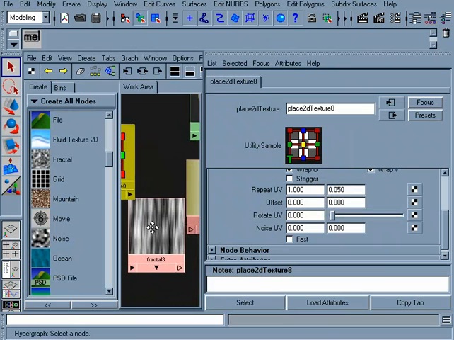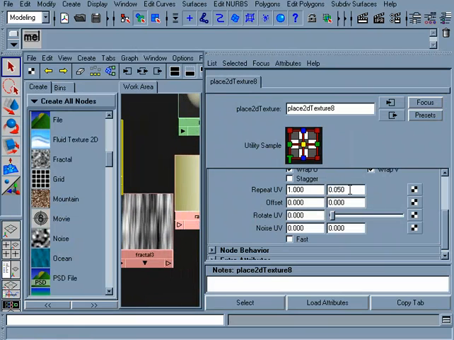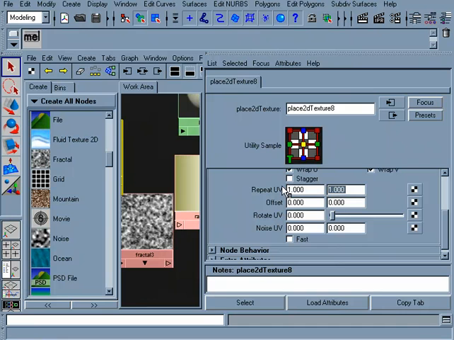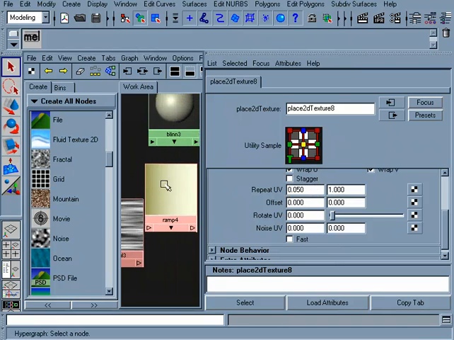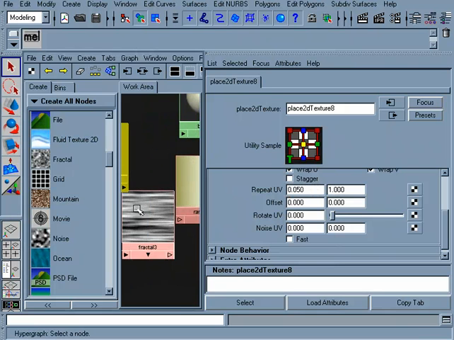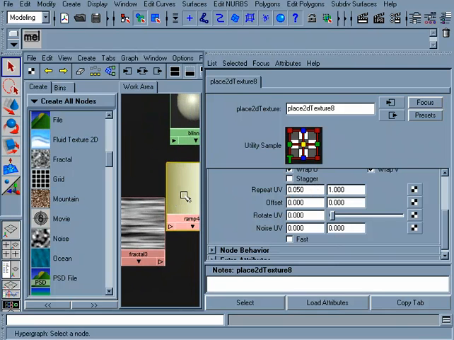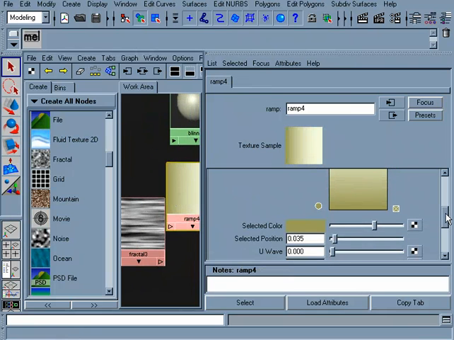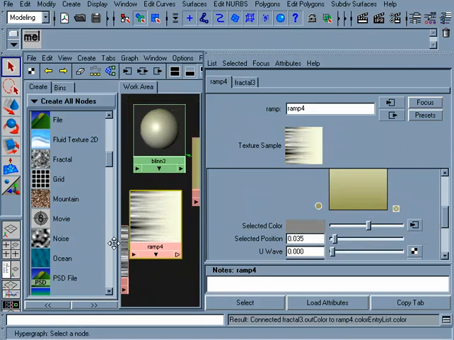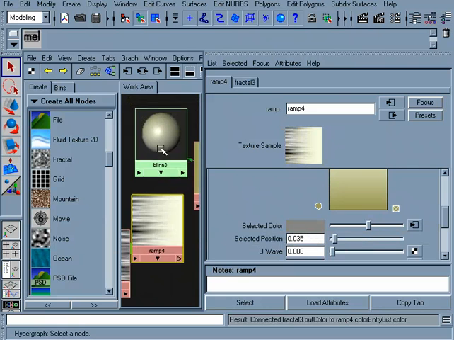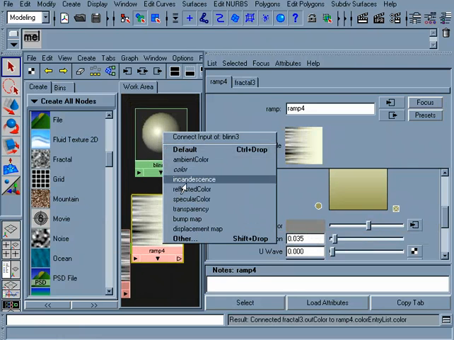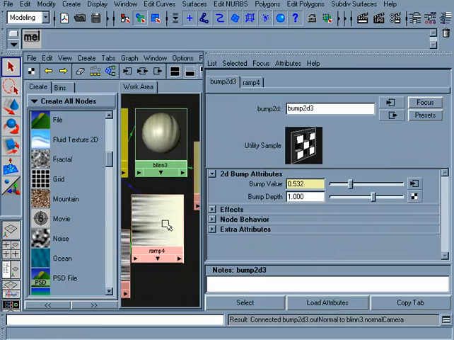Let's say 0.05. Now actually, I'm going to have to adjust it the other direction, because now my ramp is going this way instead of with the horn, which was going vertically. So I'm going to have to adjust my fractal accordingly. Okay, so now with this ramp, let's go ahead and drop this in. Okay, so now I have my bump map. We can go ahead and plug this into the bump.